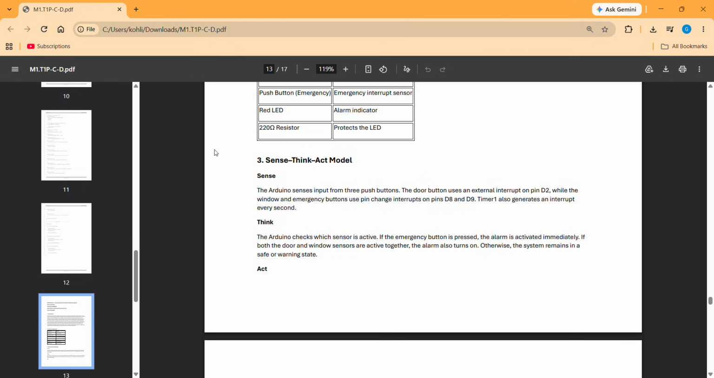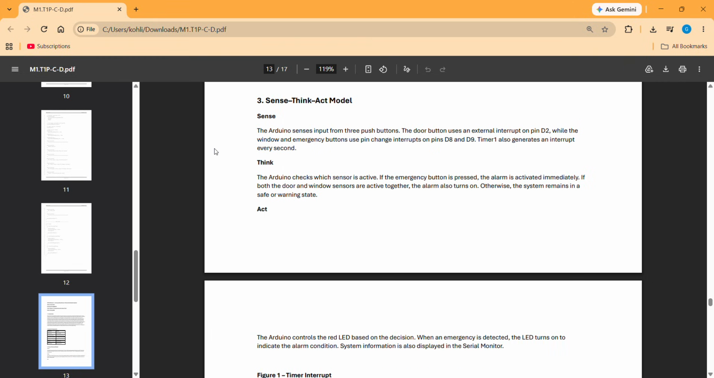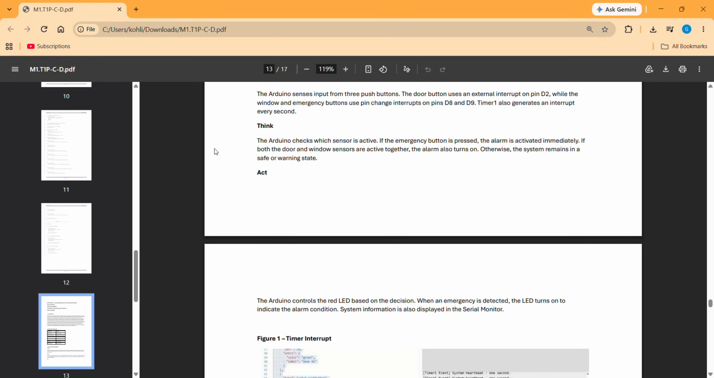As we move forward, here I have explained the Sense Think Act model. In the sense stage, the Arduino receives input from 3 sensors. In the think stage, it checks which sensors are active and decides whether there is an alarm condition. In the act stage, the Arduino controls the red alarm LED and displays information in the serial monitor.